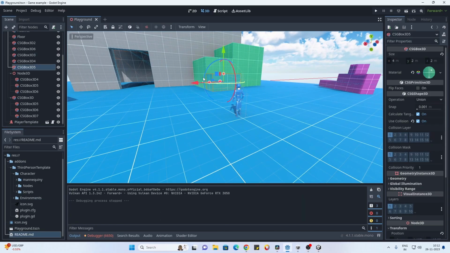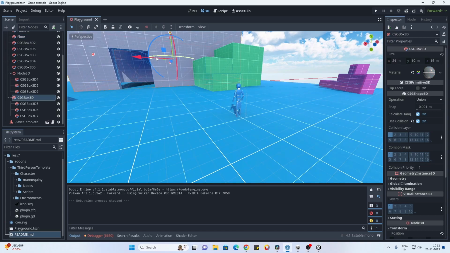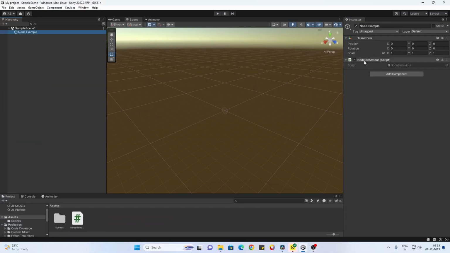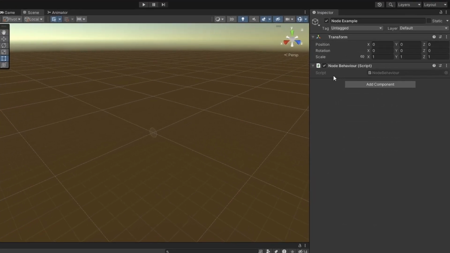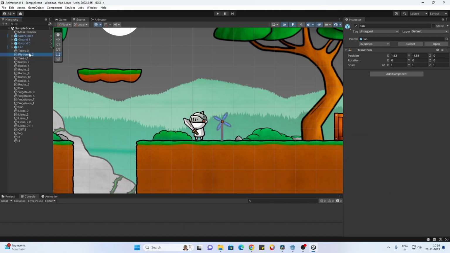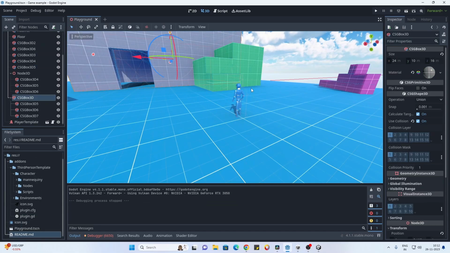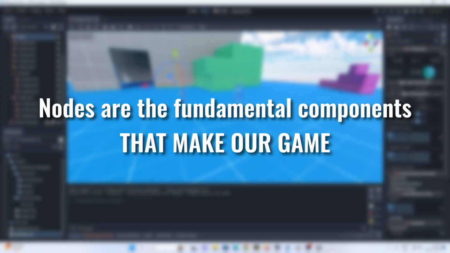In Godot, it is actually a bunch of nodes working together that makes our games come to life. Think of them like a single game object with only a single behavior to them. In Unity, we use game objects to create different elements in our scene, like characters, lights, and UI. Nodes here serve a similar purpose. They are the fundamental components that make up your game.